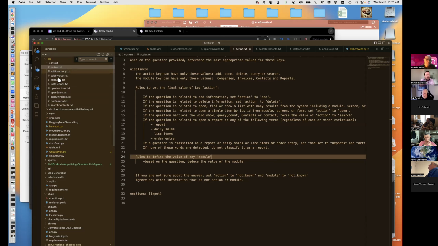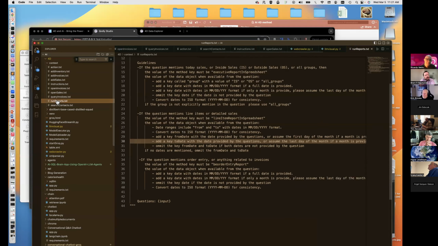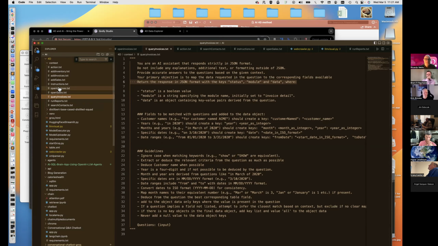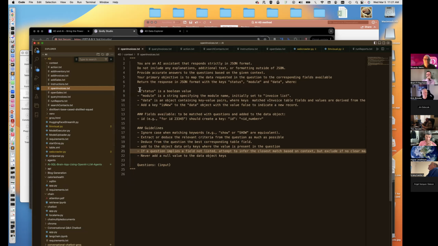So here are my files, the instructions. I have lots of instructions here. I have instructions on how to run reports. I have instructions on how to query invoices, specific to how to query invoice, because each module has specificities that need to be explained, right? Well, all I'm doing here is creating libraries, text file libraries with the content of my system. To open invoices, I have this. It's way smaller. But to open invoices is easier.